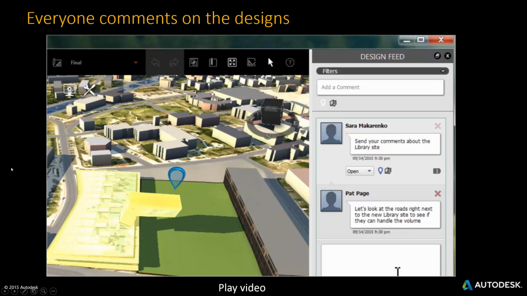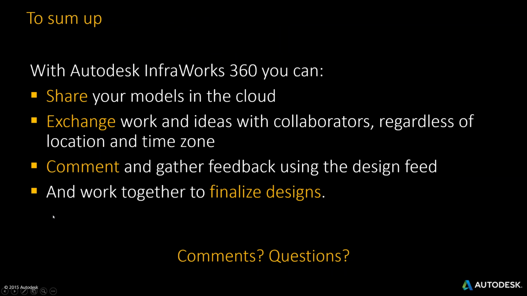Okay. So we're finished with the major workflows. To sum up, basically with InfraWorks 360, you can share your models in the cloud. You can exchange your work and ideas with collaborators regardless of location and time zone. You can comment and gather feedback using the design feed and basically work together to finalize the designs. So we'll pause now in case there's any comments or questions to cover.